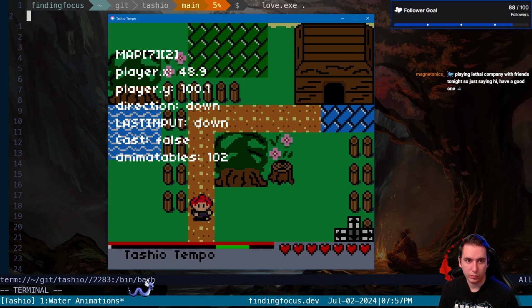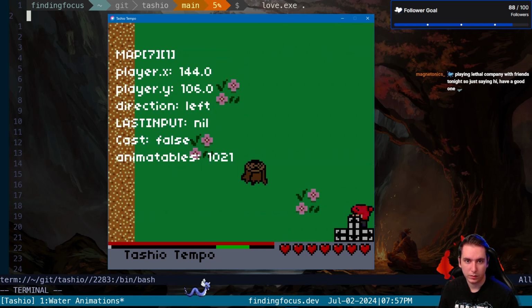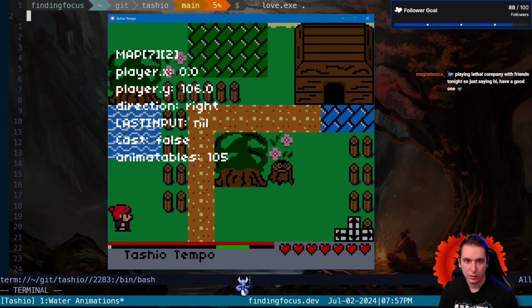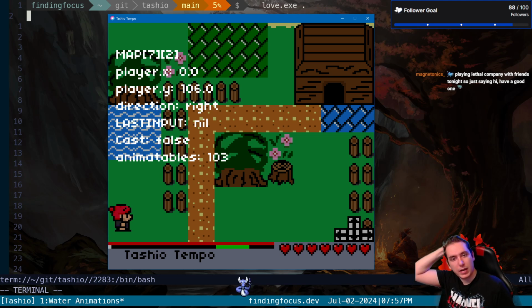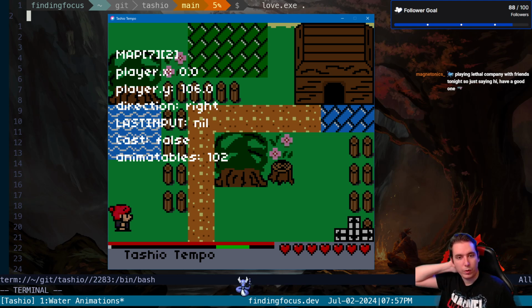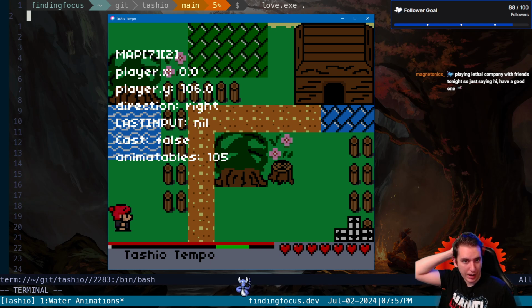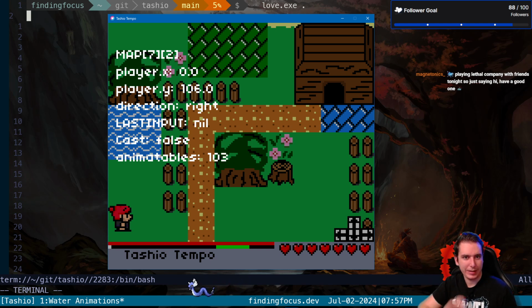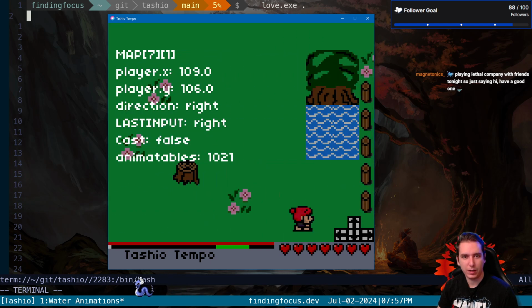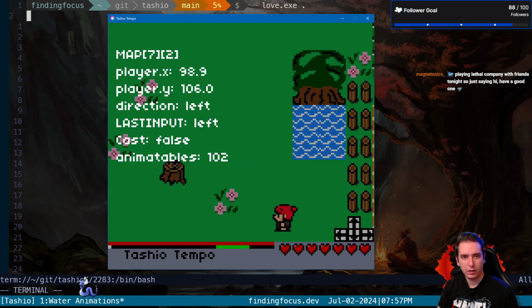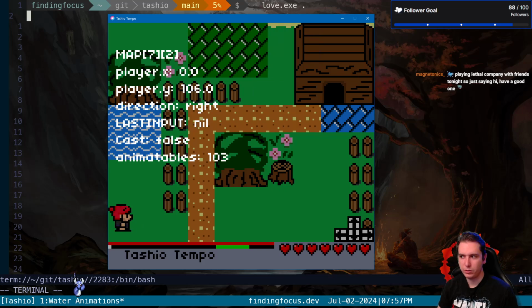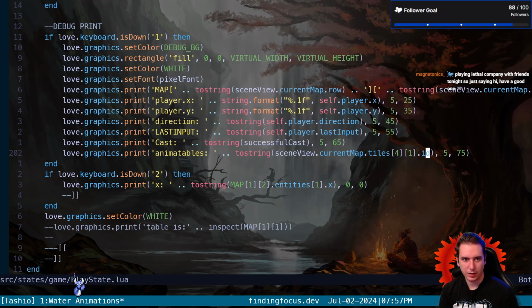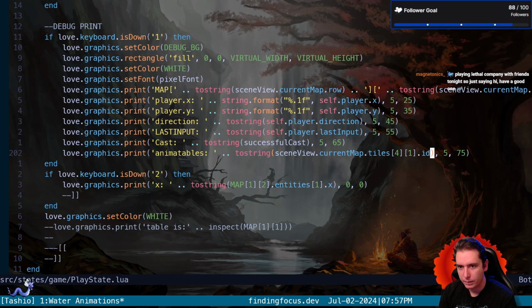So look, it's 102. Now, once it updates... Okay. That's exactly what I was thinking it would do. So we might just need to update the map. I don't know why it doesn't do this. It should do this automatically. It should just update this junk. Why does it not? Well, the current map.tiles ID gets modified.